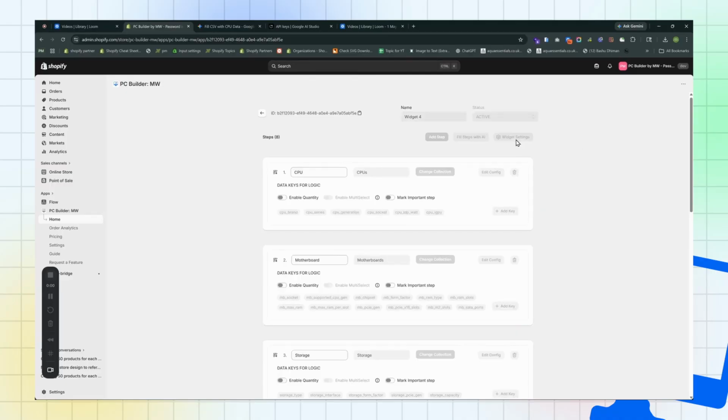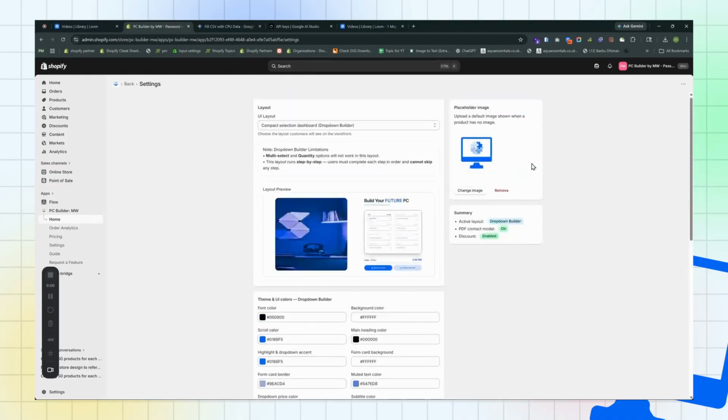Next, open Widget settings to customize the storefront experience. The current app provides 3 layouts. The first is Compact Selection Dashboard, also called the Drop-Down Builder. It uses a sequential drop-down style flow. In this layout, quantity and multi-select do not work. Customers must complete the steps in order, and steps cannot be skipped. Because this is a sequential layout, customers cannot jump freely between CPU, motherboard, RAM, and other steps.